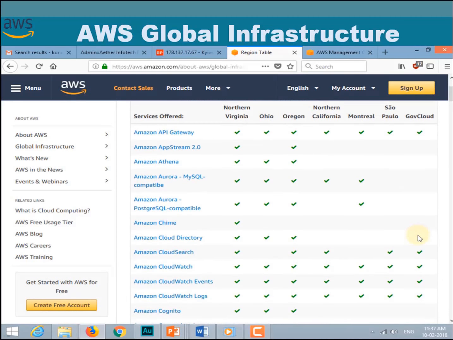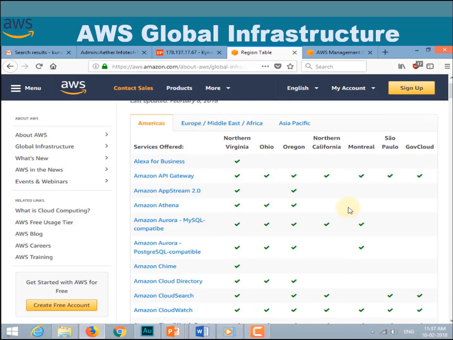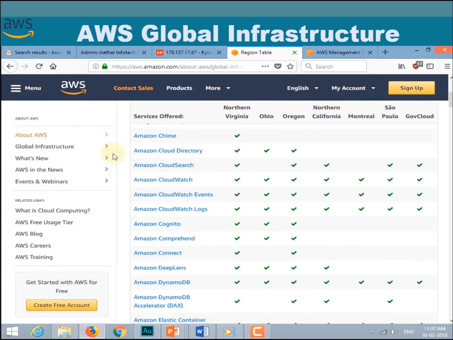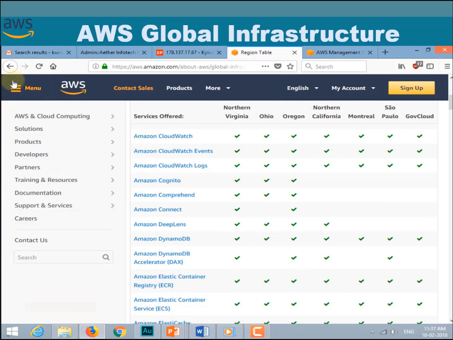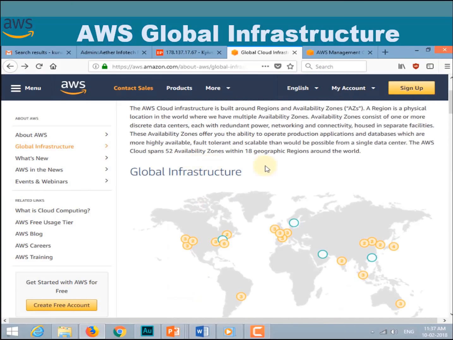So you can see the list of services, and those blank spaces indicate that it is not available in that particular region. So this table helps you find services that are available in a particular region. And also, when Amazon launches a new service, it may start with a particular region. And if it's successful, it may expand that service to different regions or all the regions. So that's also one thing to note.